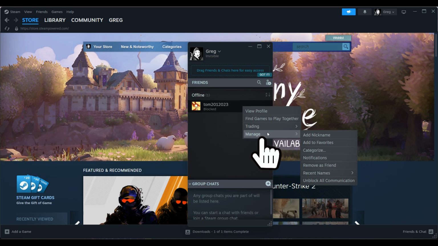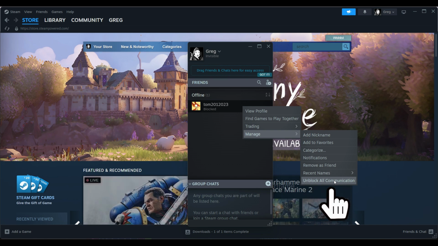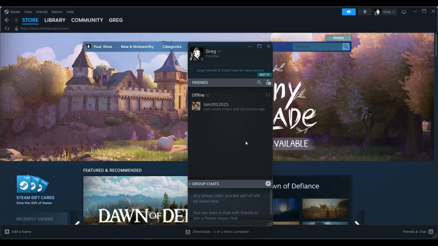Simply hover over this manage button right here, and almost at the very bottom you can see a button like this called Unblock all communications. Click on it, and guys, give your confirmation. Unblock all communications. That is it guys, that's how you unblock someone on Steam.